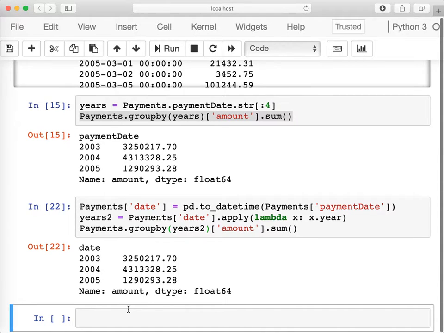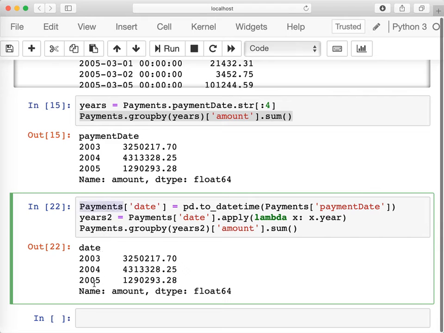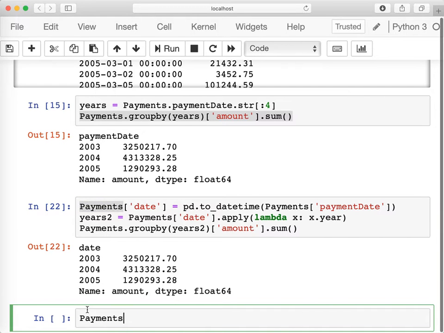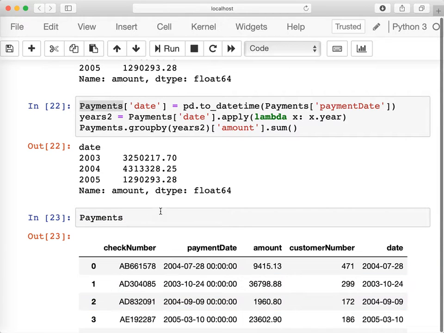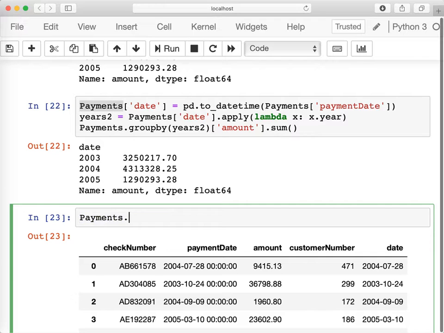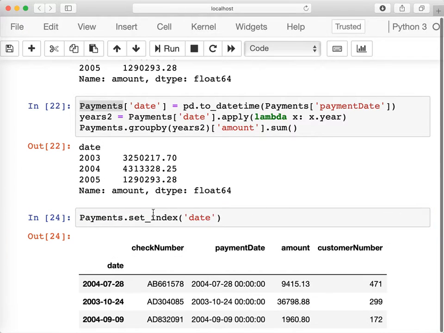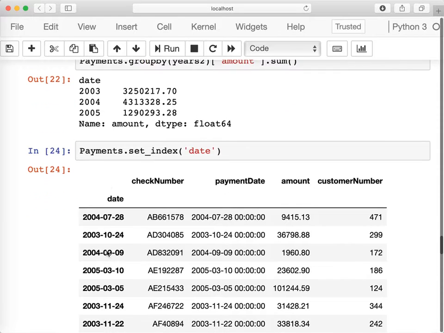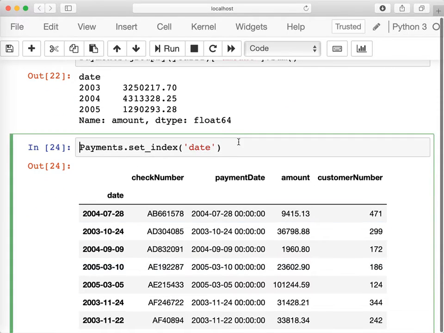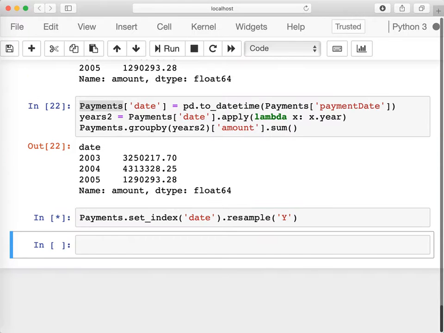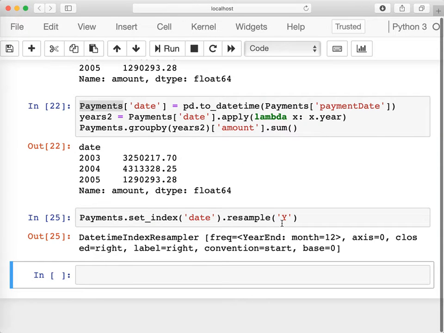The other way to do it is to take a look at my data frame here and re-index it by date. So I'm going to set index date. Once I set the index to date, I can resample my data frame. So I'm going to resample to a yearly basis here. And that's going to give me kind of like an aggregation object, a resampler object here.